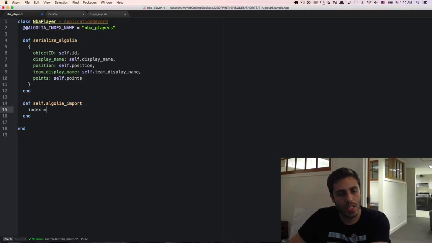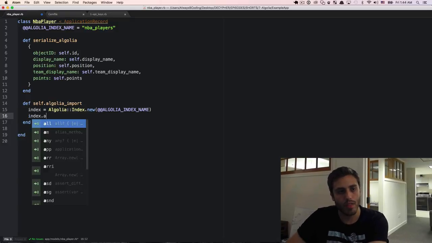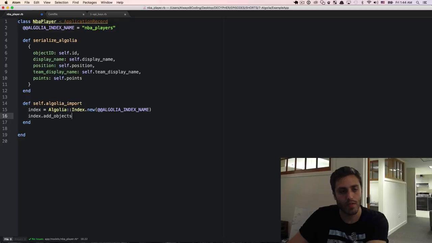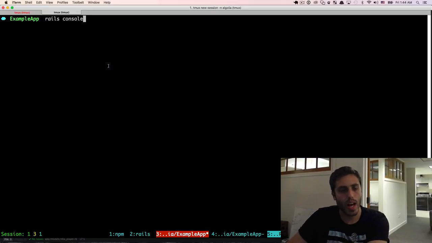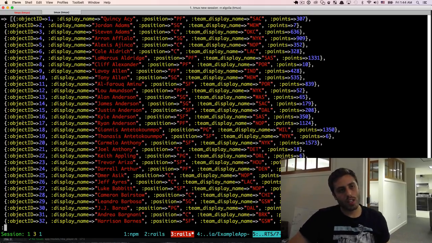And then I'm gonna get a reference to the index by using the Algolia gem and doing Algolia index.new and then passing in the index name. And then once I have the index, I'm gonna call the function addObjects, plural, that's for the batch import. And we'll do NBAPlayer.all.map and serializeAlgolia. So if we open our Rails console just to see what that does, I will do NBAPlayer.all.map and serializeAlgolia. That will just map through our records and it'll serialize each one in this exact format.